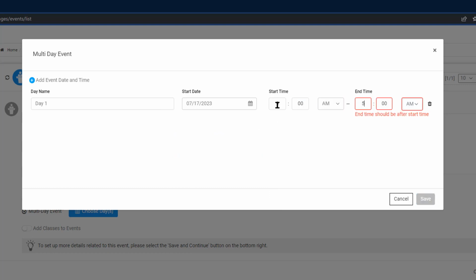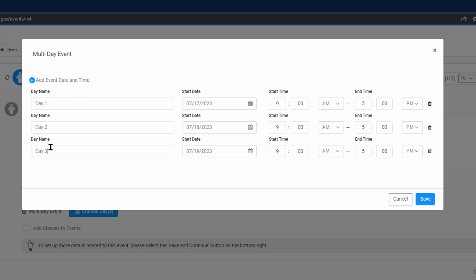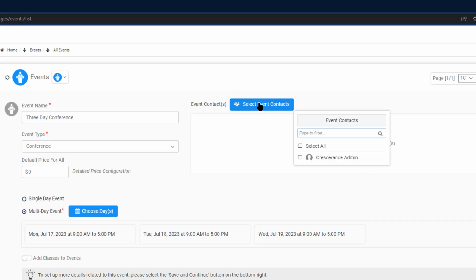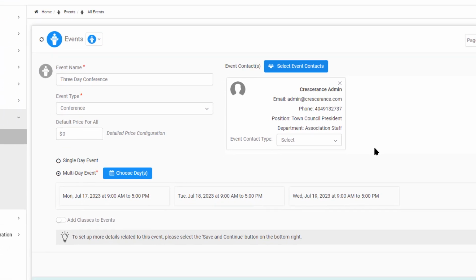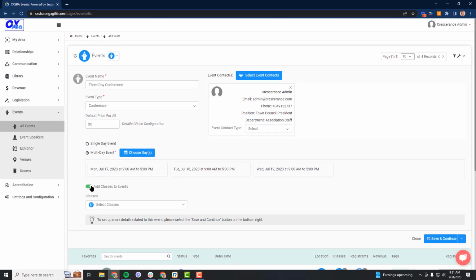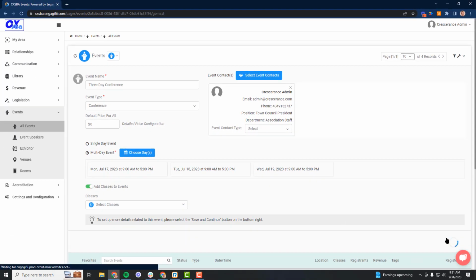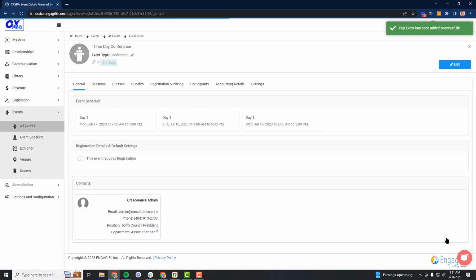I've said it's a 3-day event, so I'm going to go ahead and schedule my days out. And yes, I'm going to be offering accredited training at this event, so I'm going to toggle on the Add Classes option. We can create the classes themselves later on. Now that we have the shell of the event created, we're going to go build out its details. To do that, we're really going to focus our attention on 5 of these tabs: General, Sessions, Classes, Bundles, and Settings at the very end.